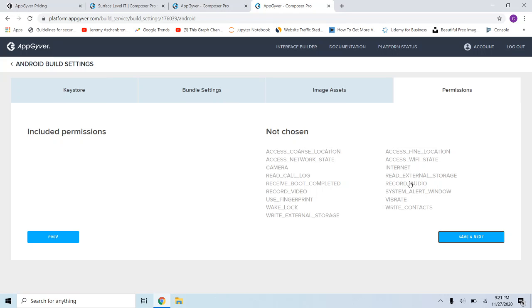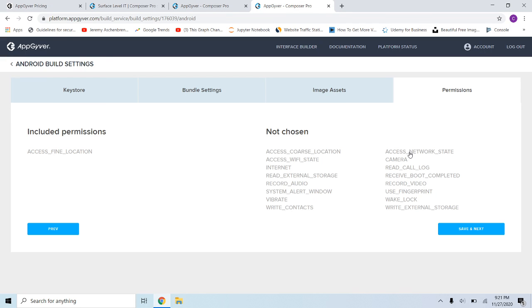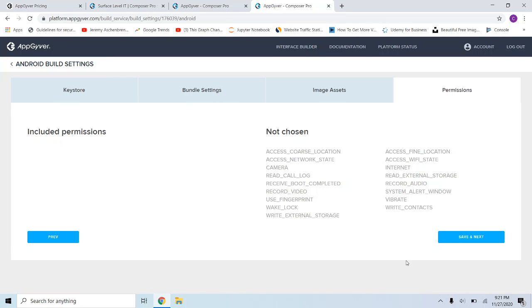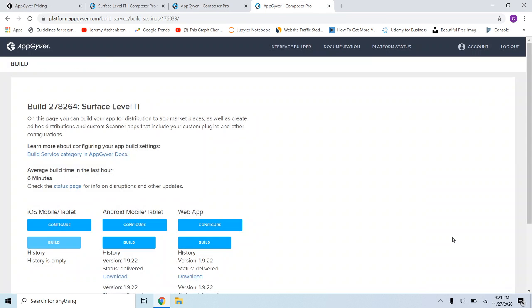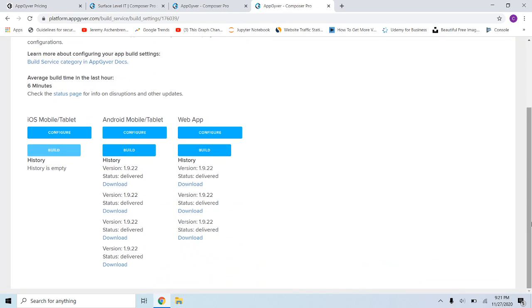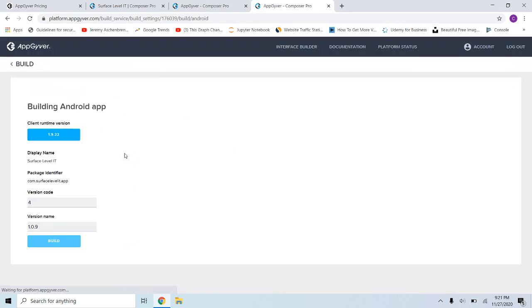I don't need to record audio or really do any of this, but if you want to add something, you just click it and it'll bring it over to included permissions, and that lets the users know what your app actually requires to be used. You'll click save and next, and then you're going to click build.